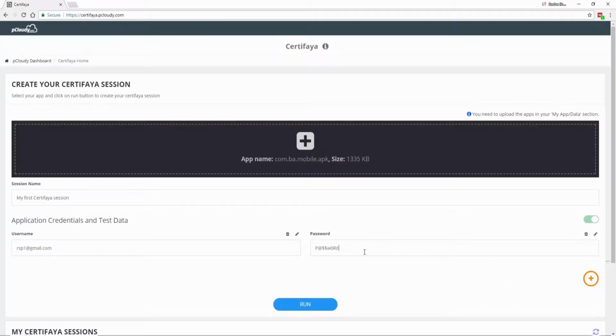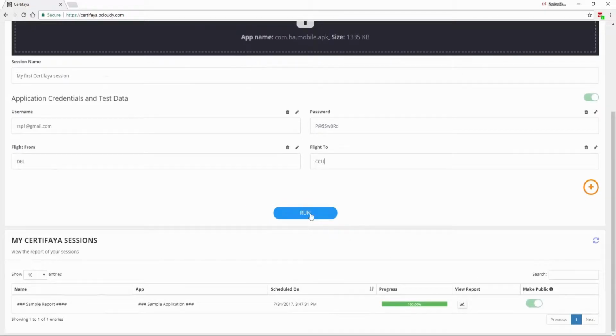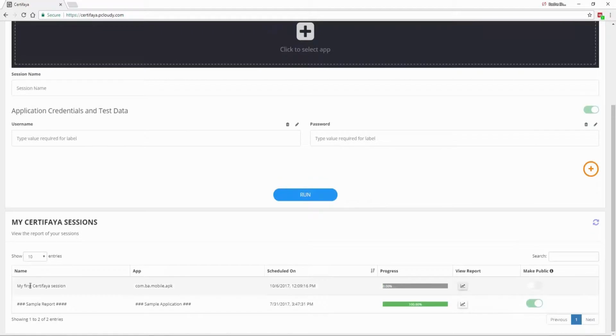If app requires any other test data, you can provide that as well. In this case, we are adding flight from and flight to. Now you are all set to see the magic. Click on Run button. It takes 15 to 30 minutes for a Certifaya run to get completed.